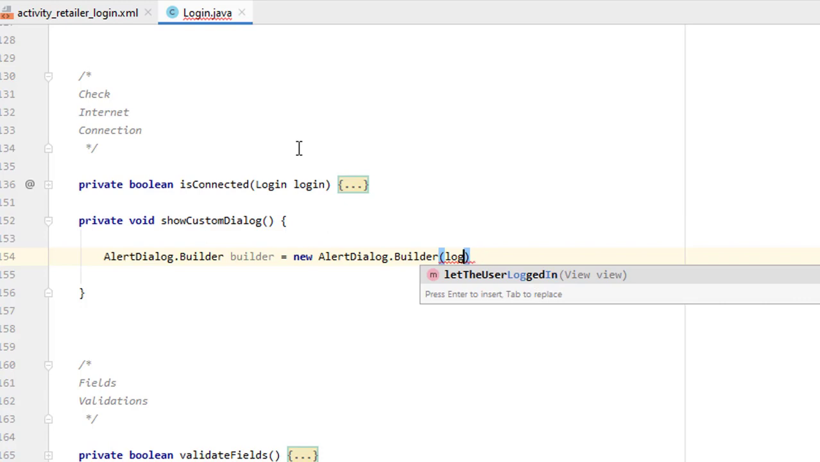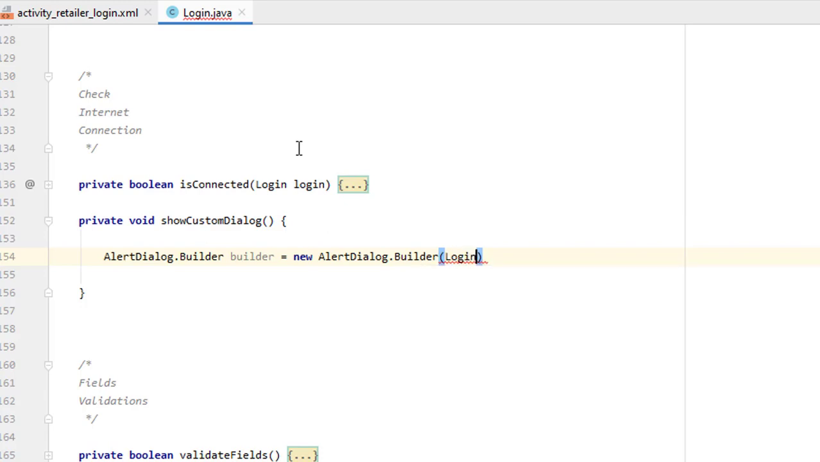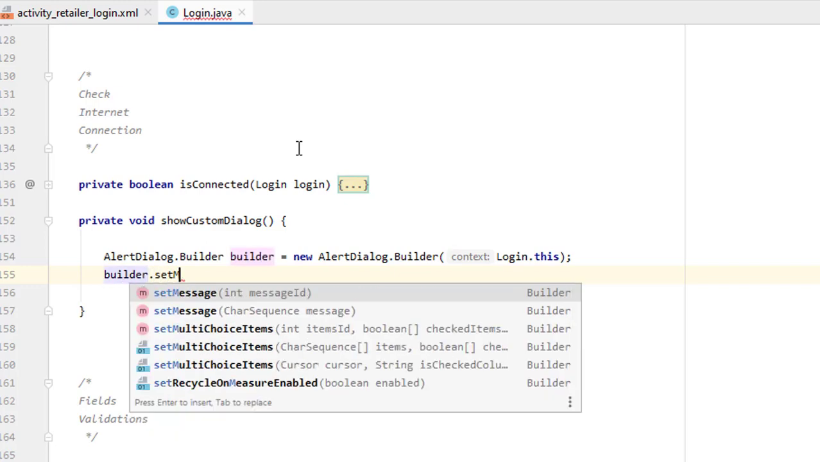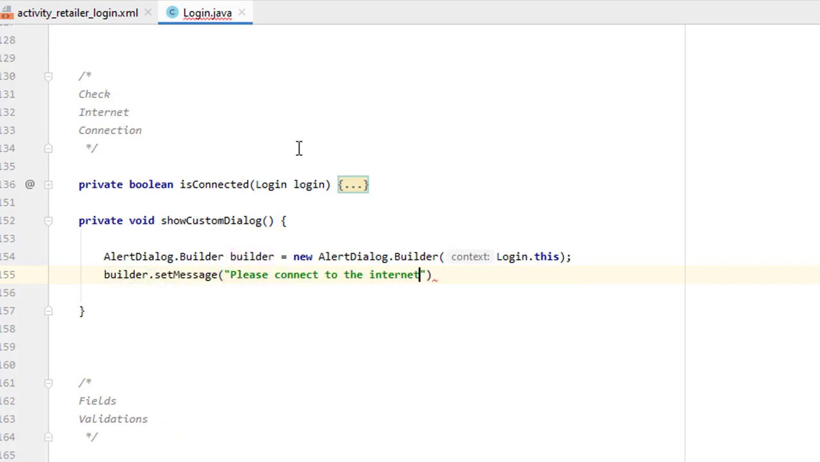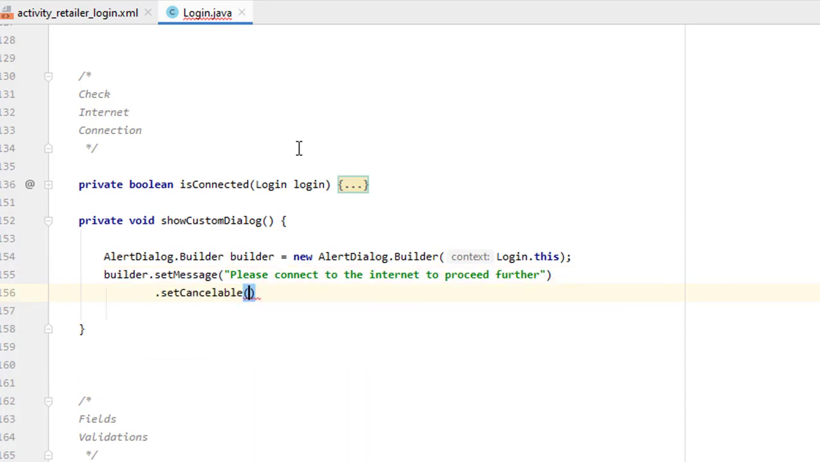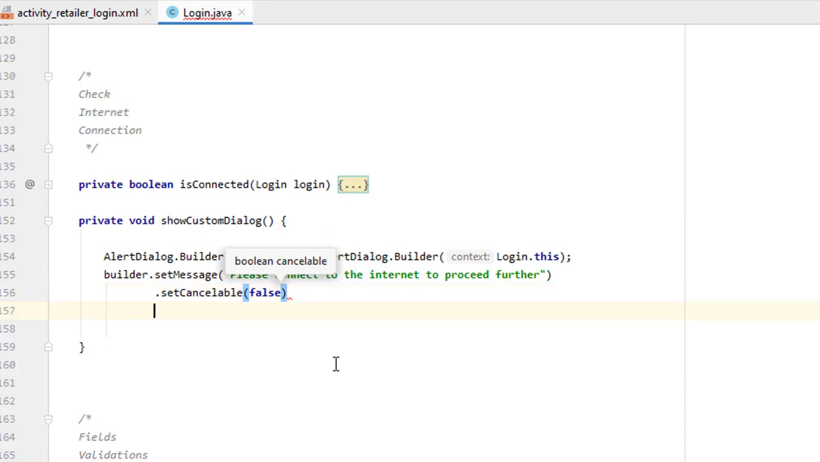So we can write the name of the class, which is login dot this. This is basically the context of the current activity. Then we can set the message, builder dot set message. After the message, write dot set cancelable and we will add false because we don't want to allow the user to cancel that pop-up and do whatever he wants. If you want to allow the user to cancel that pop-up, then you can set it true here. And then we have two buttons, set positive button and set negative button.